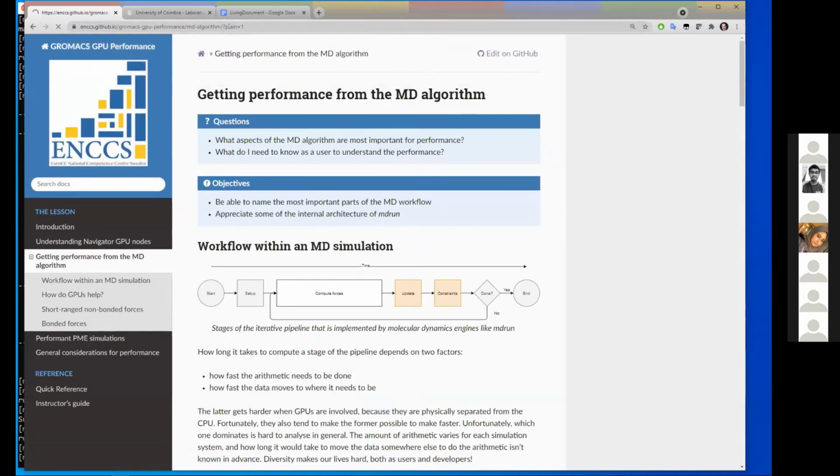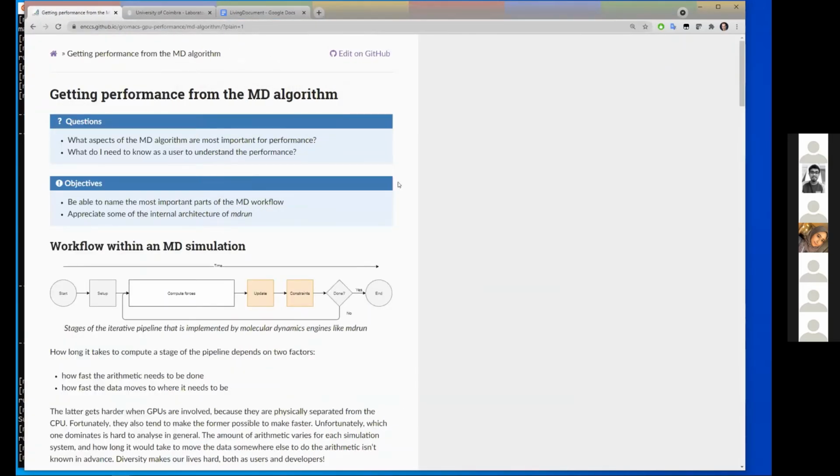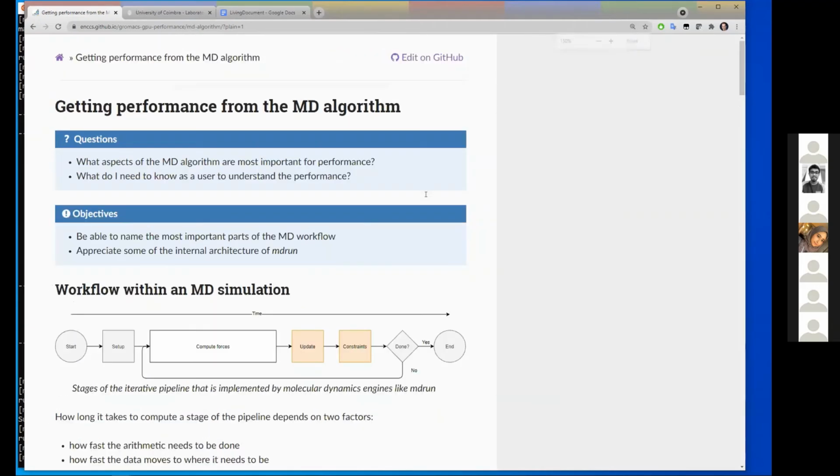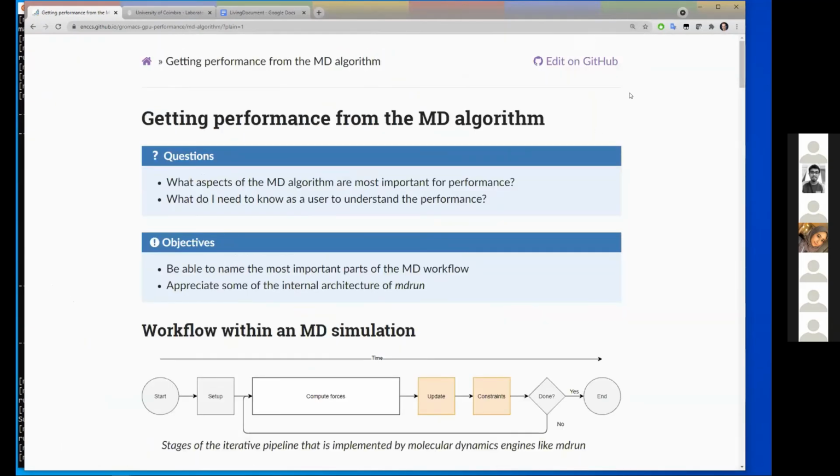We'll talk about how the MD1 algorithm works and what are the most important aspects of it, considering how to get it to run fast. And what do I need to know as a user to understand what the performance reports from GROMACS are going to be telling me. We're going to have as objectives from this lesson that we're able to name the most important parts of the MD workflow, and we can appreciate some of the internal architecture of MD1 so that we can understand what the log files are telling us about performance.